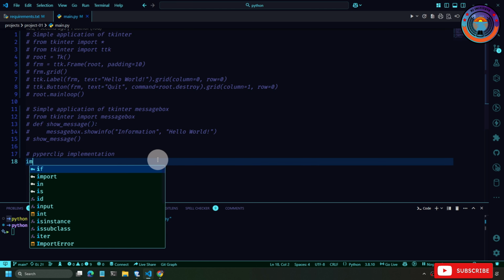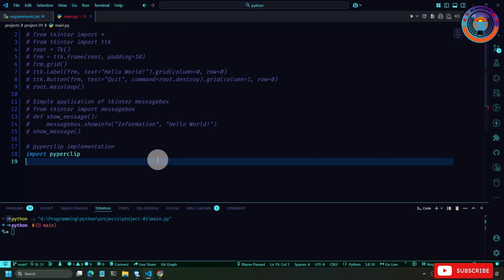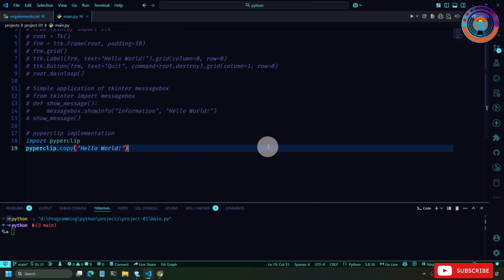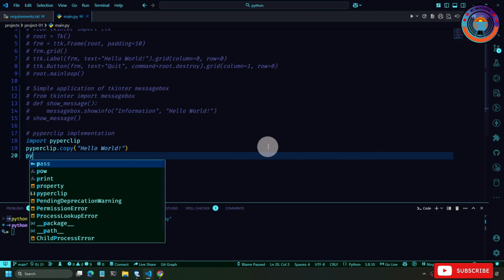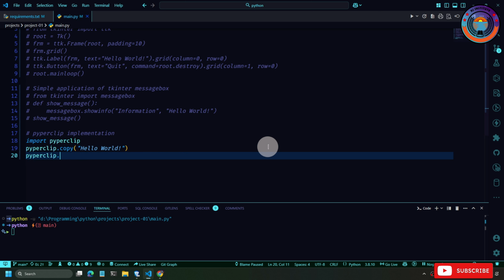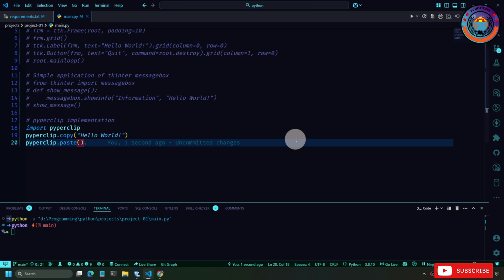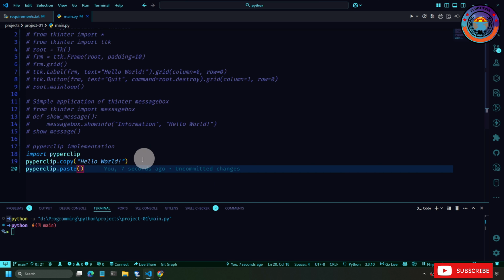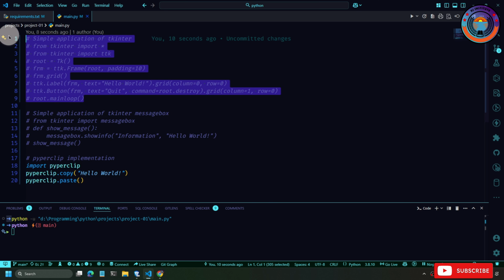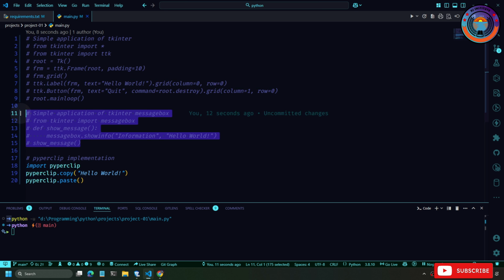Now I'm going to import this paperclip and then paperclip.copy. It will be Hello World and then paperclip.paste. So I will just do it like this, and now I'm going to run this. When I run this program, it will automatically paste this Hello World. But before that, I'm going to do like this. I'm going to copy this and I'm going to copy this also.